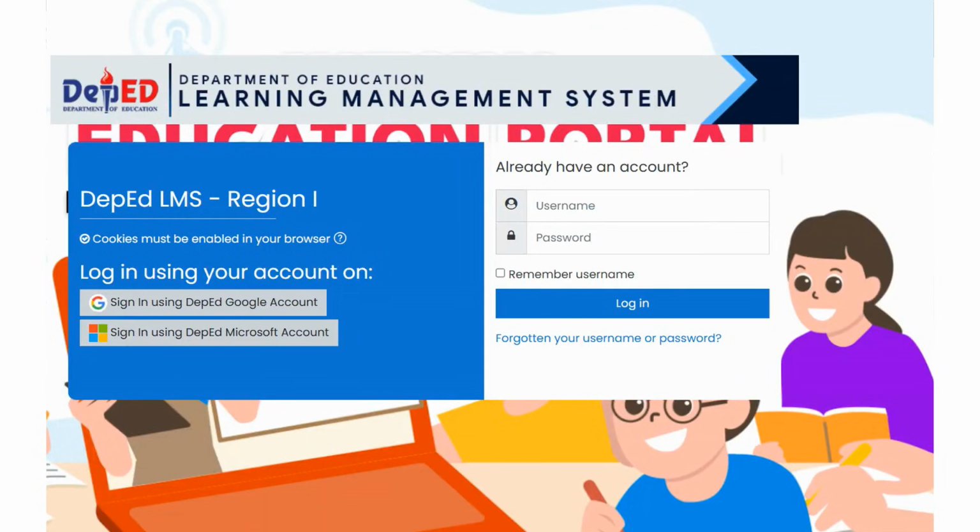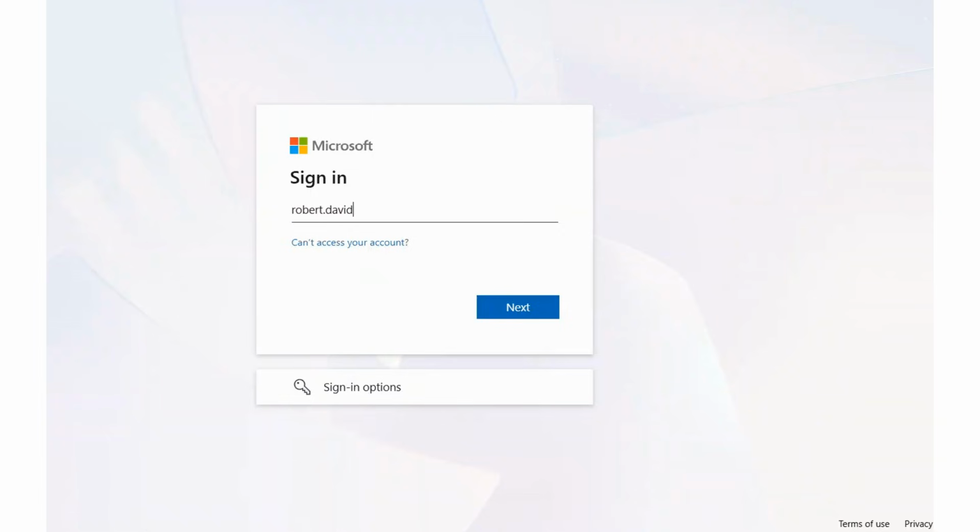Hi, good day. Let me give you a tour on how to navigate to Learning Management System. To sign in, simply click Sign In using DepEd Microsoft account. A new page will appear where you need to enter your DepEd email address and password, just as shown in the video.